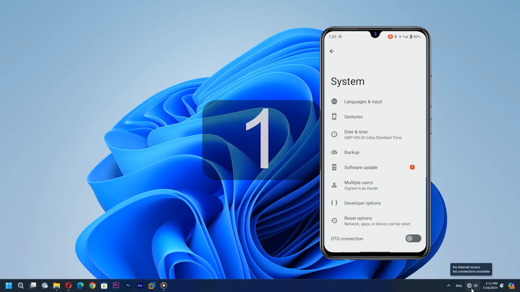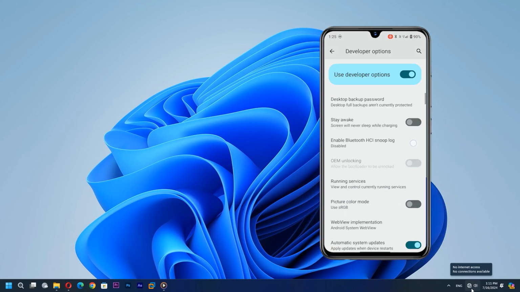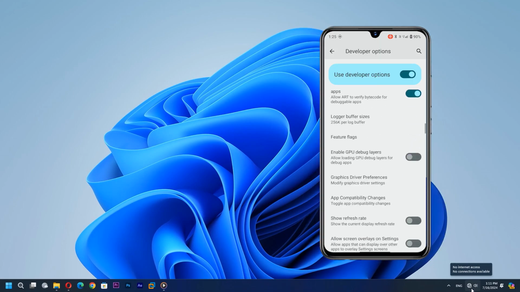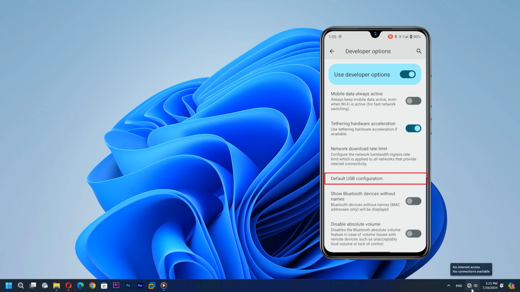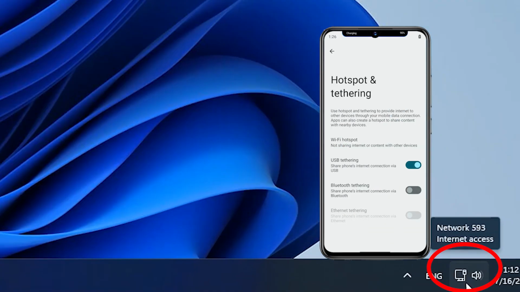Number 1. Go to your phone settings and find developer options. Of course, you have to enable it first. Now, scroll down until you see default USB configuration and choose USB tethering. It will automatically turn on USB tethering every time you connect your USB cable.